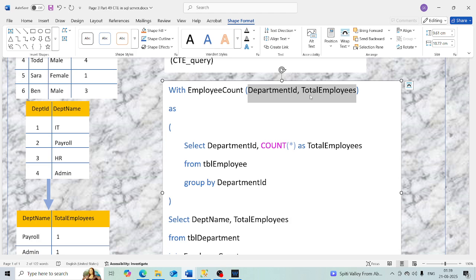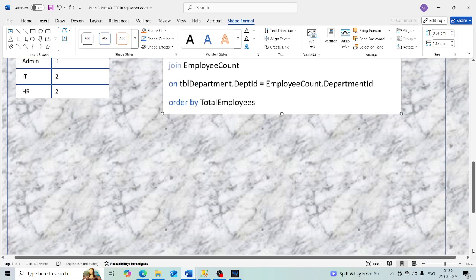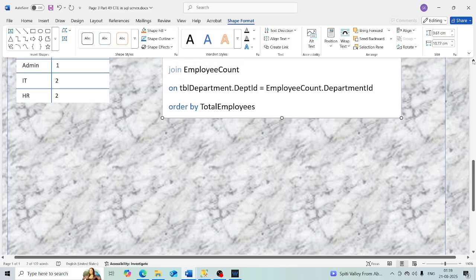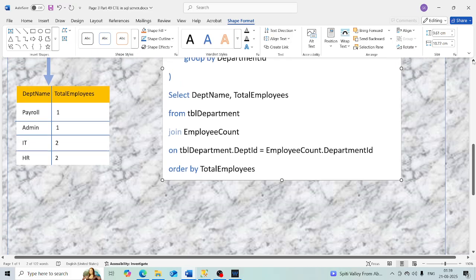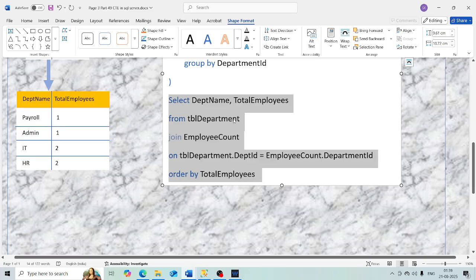And then look at the way we are using this CTE. This CTE is now being used in this select query. So you are joining the employee count CTE with the TBL department table.